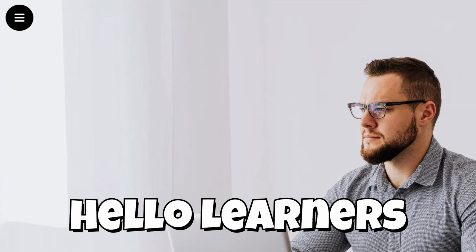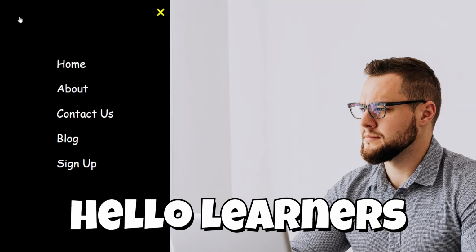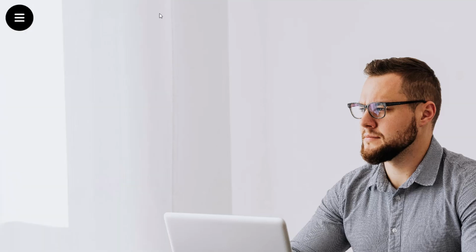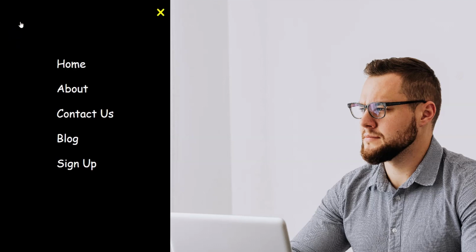Navigation is a key part of any website. In this video, we'll make a responsive sidebar using HTML, CSS, and JavaScript. We'll build it step by step, from structure to styling to interactivity, and I'll explain each step along the way. Stick around till the end, and let's get started.